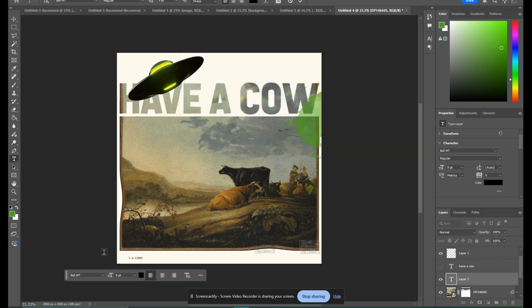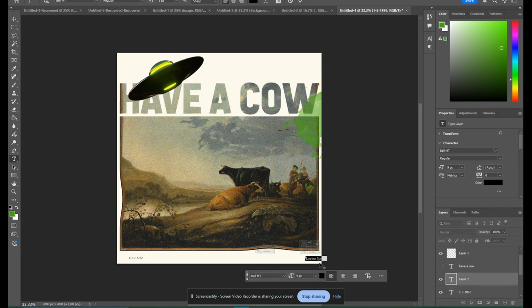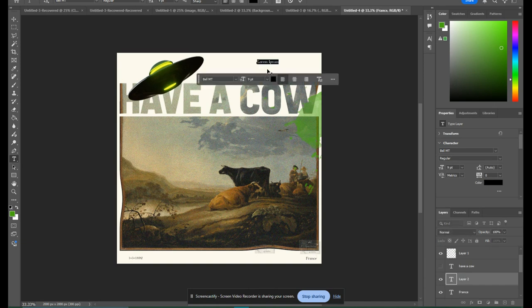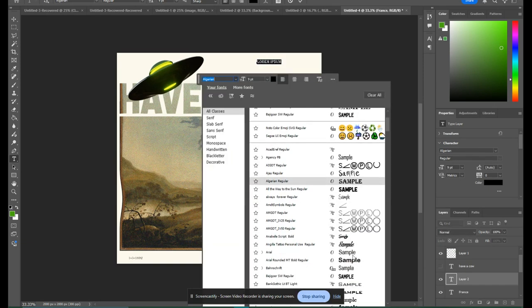So now I have my little text there, which gives it a little bit more of a balance. I can go over here and write France, and get something else on the side. So I get a little bit of balance there. And then I'm going to go into my text one more time, and I'm going to put something up here, but this time I'm going to utilize my Wingdings.